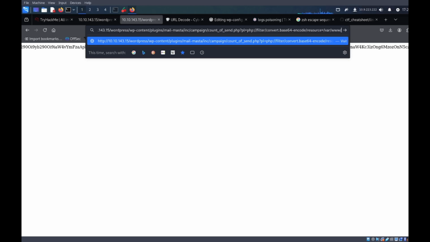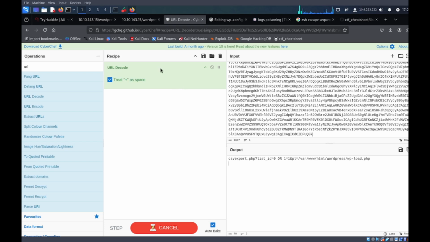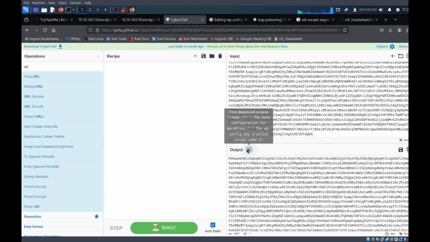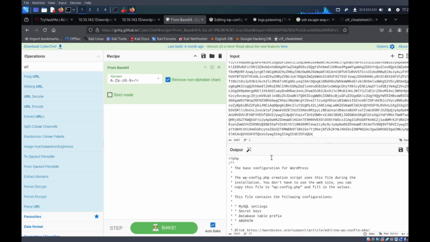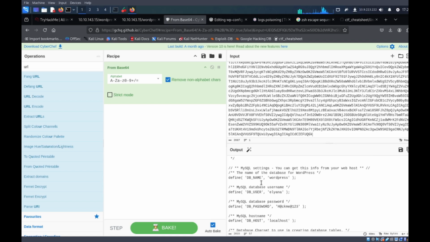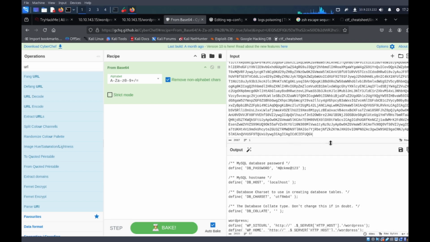Var, www, HTML, WordPress, slash, config. If this works, I'd be shocked. I'm shocked. Why did that work? It worked, that's the main thing.